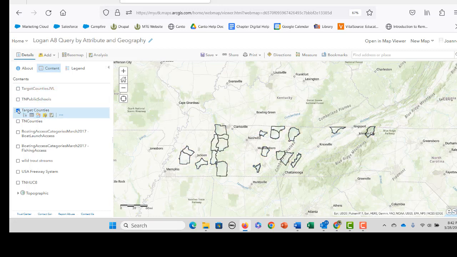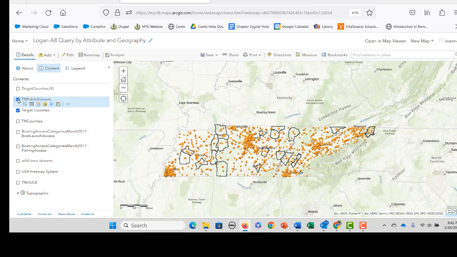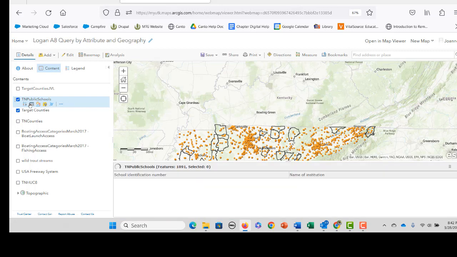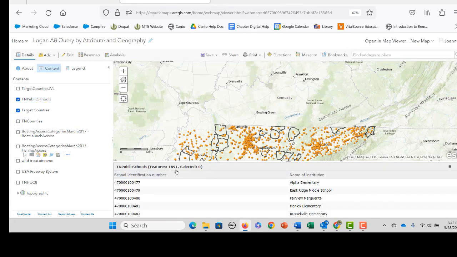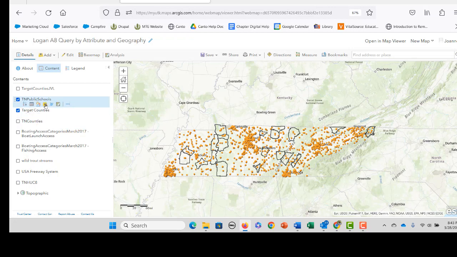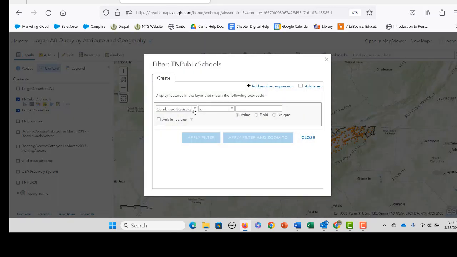So now you can see that they're basically the same. The one I did with the filter and the one I did with the spatial analysis tool are basically the same. So now in my public schools, we see we have 1,891 altogether for Tennessee. And when you look at their names, you see a bunch of them have the word elementary in it.